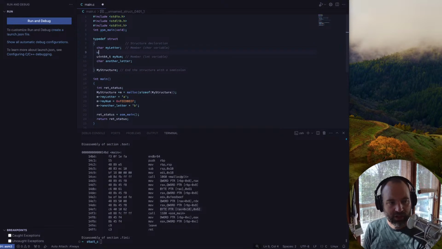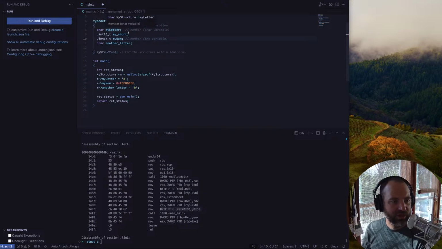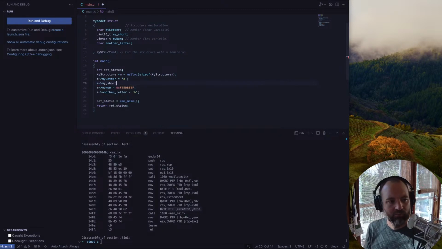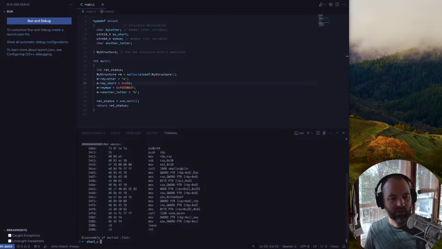And we can look at a uint16. We can add that. So let's do my letter, and then we'll do my short. So we should get A, and then our short. A is there. So this is going to go to a 2-byte boundary, so it'll start at offset 2.